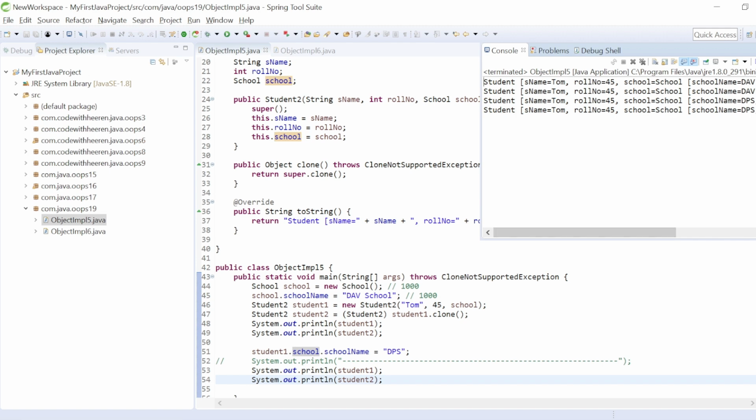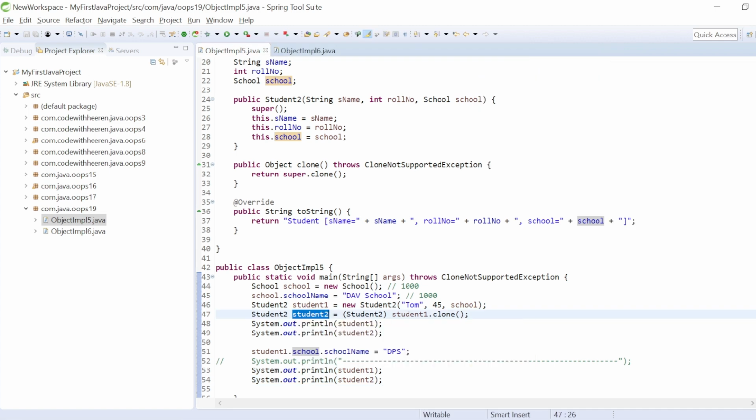When I am updating the school name for the first object, it should be changed for the first object only. It should not make any impact on the second object. And this is happening because we are basically copying the object reference into my second object. That's the problem, and that is known as shallow cloning.